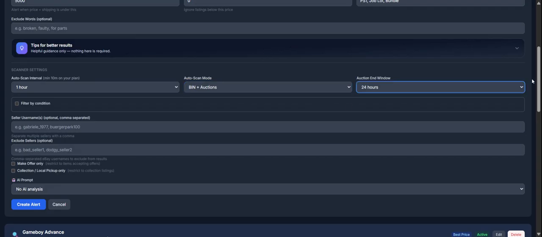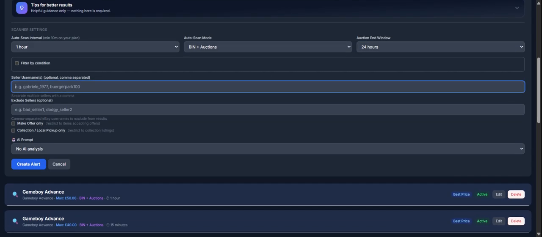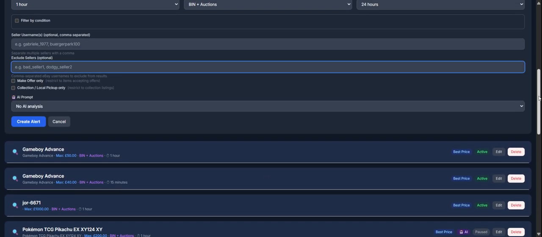And then, of course, the auction window. You've got all the normal stuff. Filter by condition. You can just look for certain users. You can exclude sellers. You can make only offers, collection, pickups only. Could be a big box.